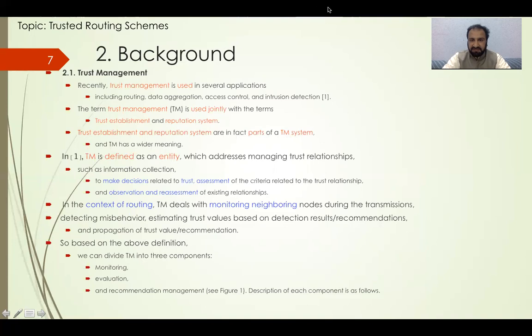Let me have a spotlight. In reference 1, TM is defined as an entity which addresses managing relationships, such as information collection to make decisions related to trust assessment of the criteria related to the trust relationship, and observation and reassessment of existing relationships. So this is an ongoing process, and each time, wherever you decide to implement this mechanism, it will be making a decision about which node will be part of a routing process and which are not allowed to be part of the routing process due to their untrustworthiness.